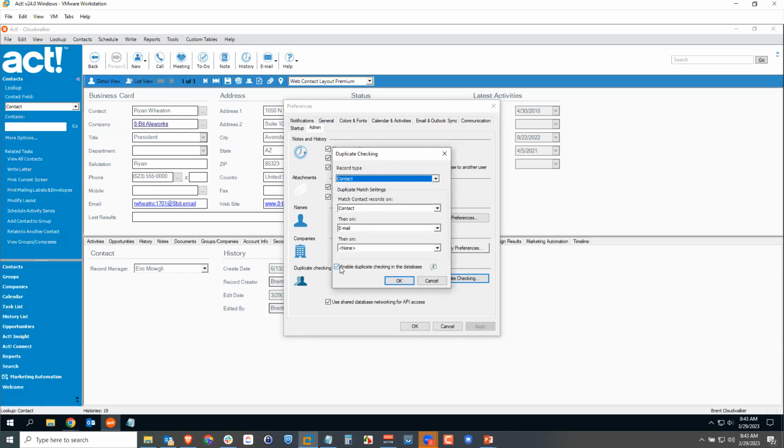And we'll see by default, duplicate checking is enabled. You can disable it if you want. If you don't want to protect yourself against duplicate records, you can do that. Now, you can also see that duplicate checking can be enabled for 3 different record types: companies, contacts, and groups. Usually, you're not going to have a problem with groups or companies. Usually, mainly it's contacts that get duplicated. So that's a good place to start.